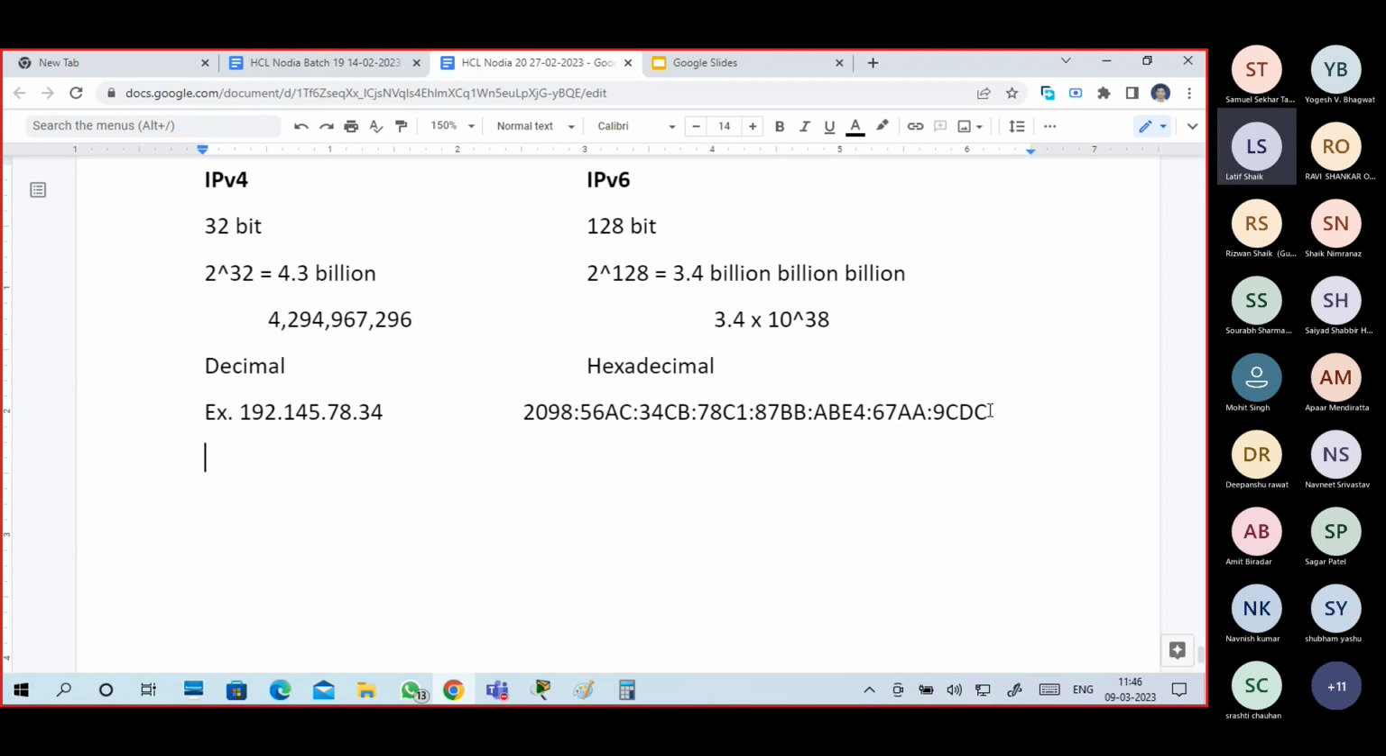Next, if you see, IPv4 is divided into 4 parts, total 1 number. This is one single straight line, so 32 bit. This 32 bit is divided into 4 parts separated by a dot.